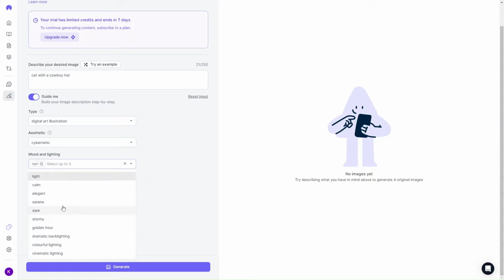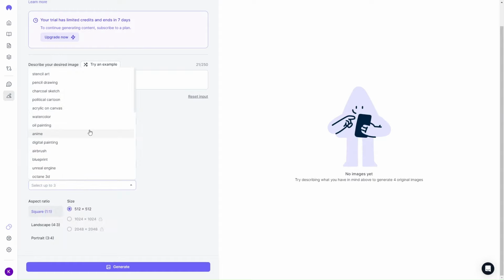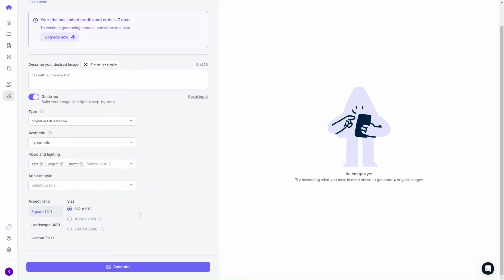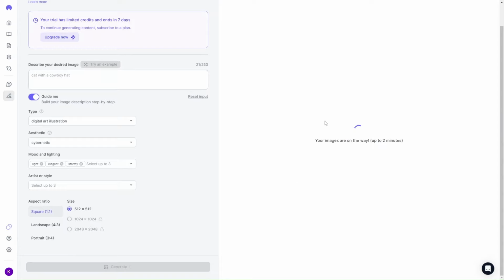And you can select up to 3. And what kind of style that you want it in. If you want an oil painting, digital painting, airbrush, things like that as well. And you can select up to 3 as well, or you can just leave it blank. Again, this is only here whenever you have the guide me toggle selected. Otherwise you can just type in all of these things directly. And then you can choose what sizing that you want as well. And then once you're done, you just click generate, and you just wait for your image to essentially be rendered.